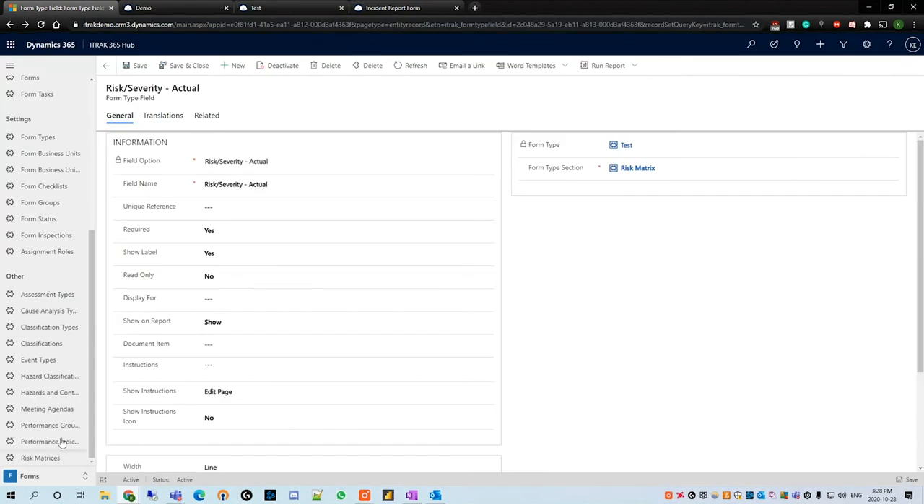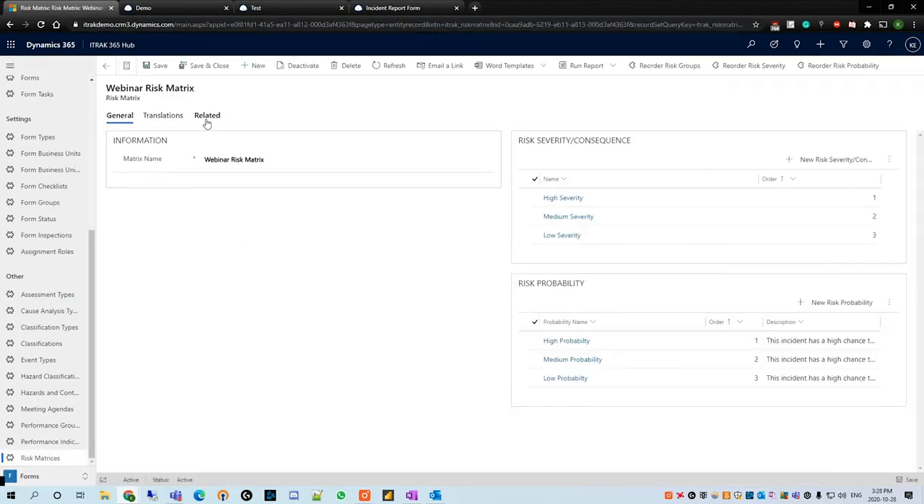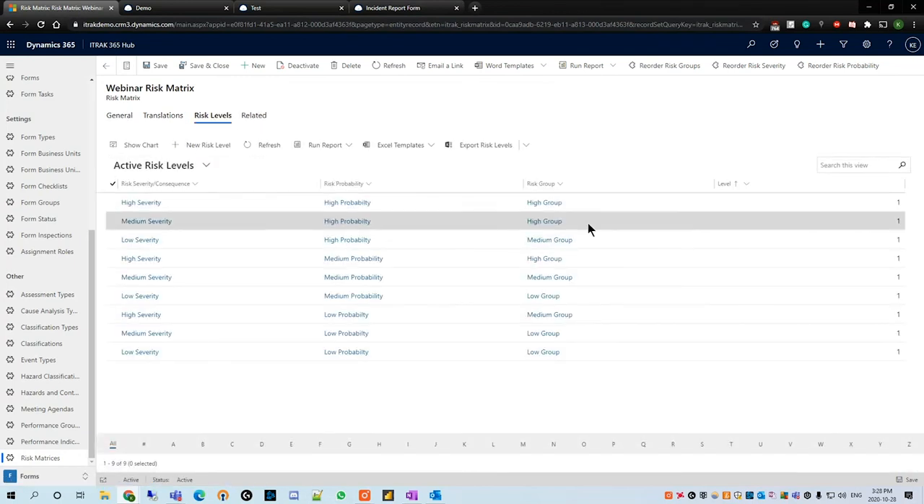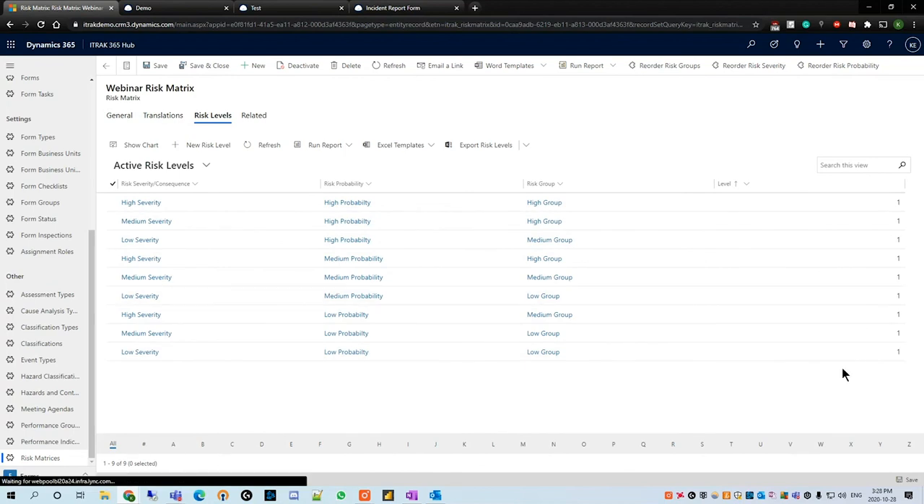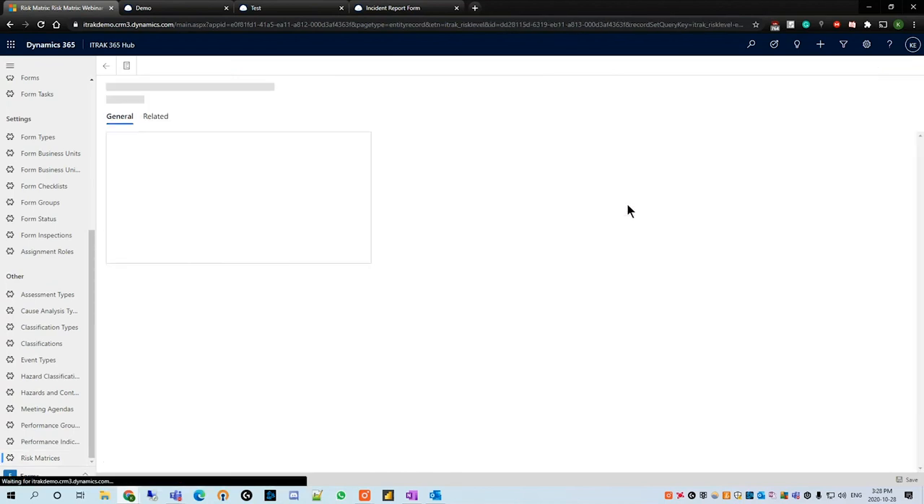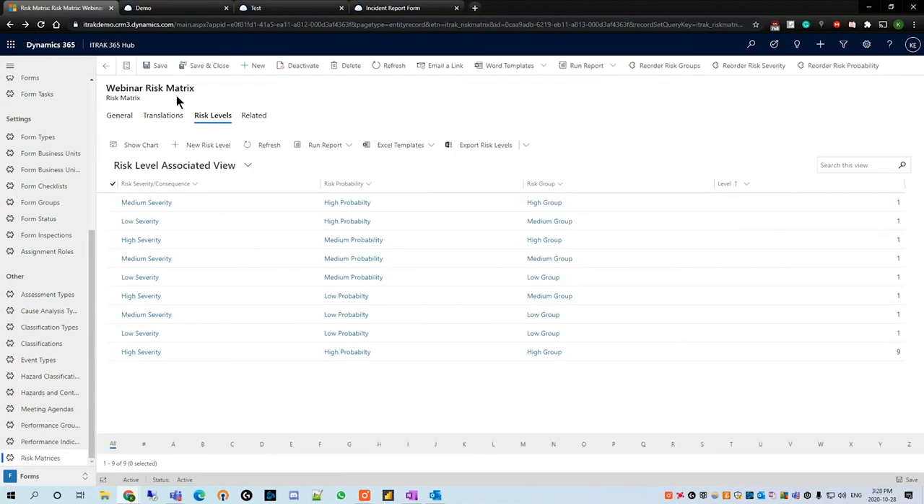So we're going to head back into our risk matrix, go back to our webinar risk matrix, hit related, hit risk levels. And we see here that all of them were given level 1. So what we want to do is, because high severity and high probability are the highest numbers, and there are 9 options, we're going to give that level 9. And we see here that it changed accordingly.